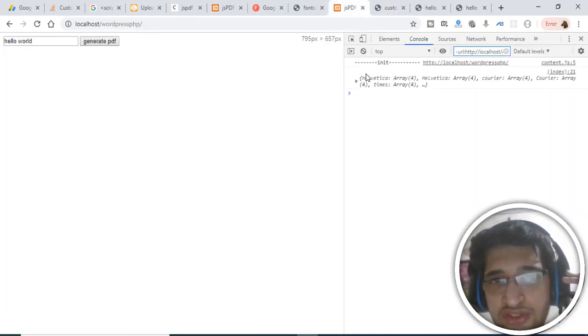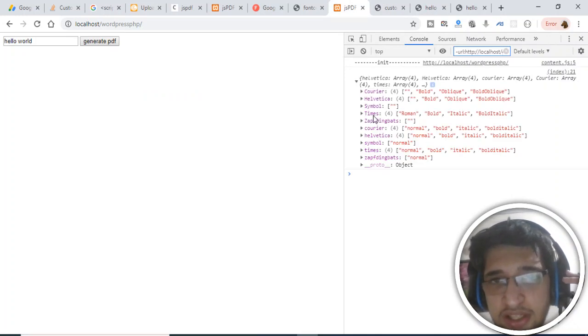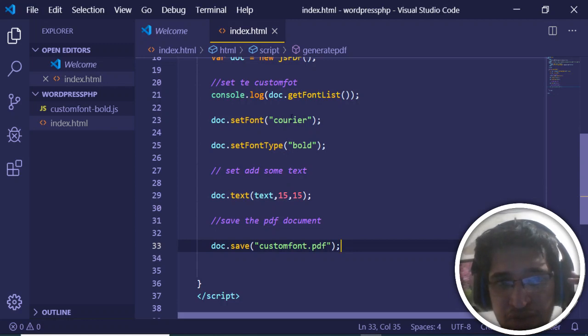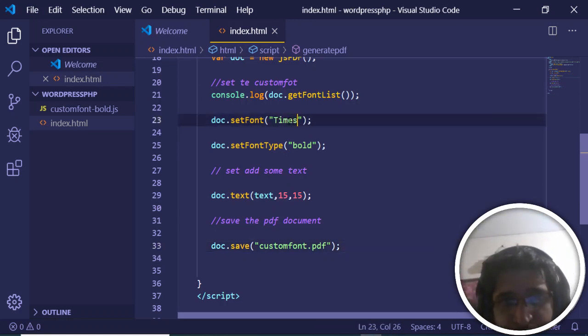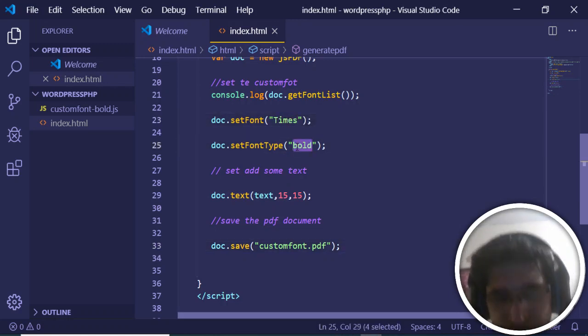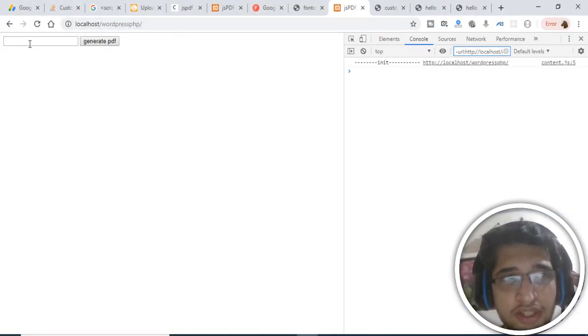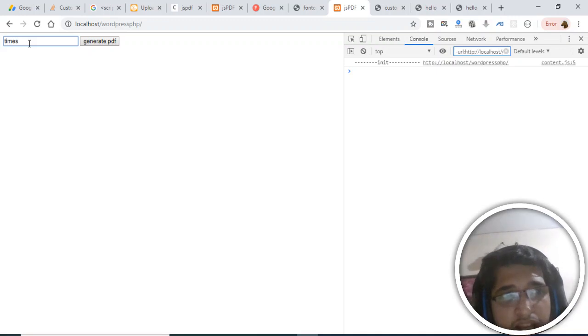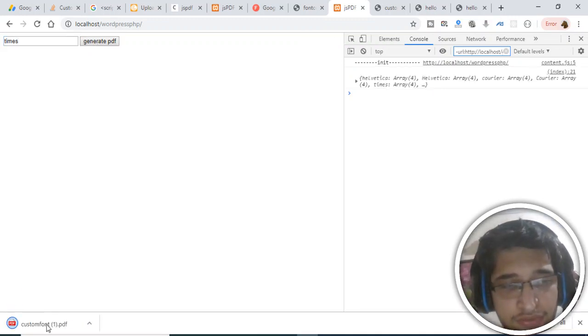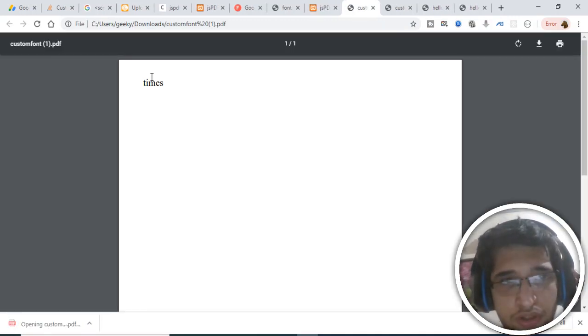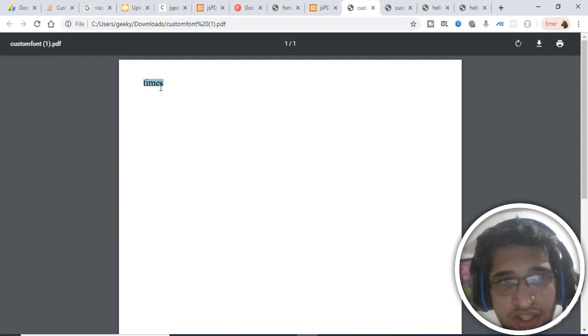I can even change the fonts here. Let's suppose I write this Times font. Let me change this to Times, and let me change the bold to normal. If I refresh again and write here Times, generate PDF, now you can see that the font has changed to Times Roman.